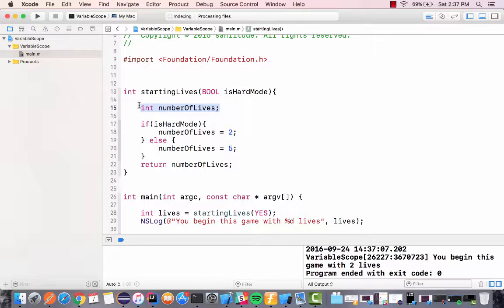So right here, I just took this out of the if-else statement. I didn't do this. This would be a bad idea, just creating this global variable, because this number of lives variable is only needed in this function. So I don't want to make it global.